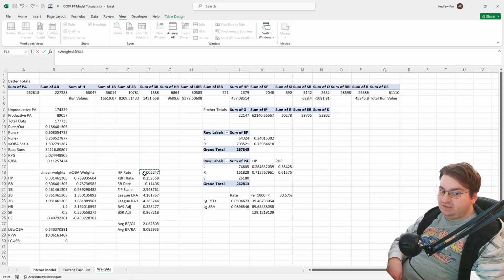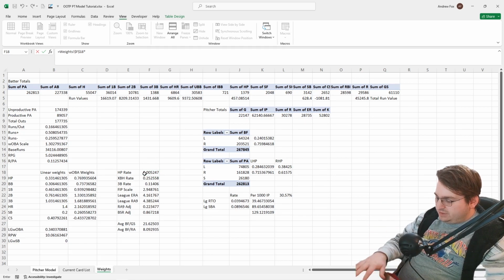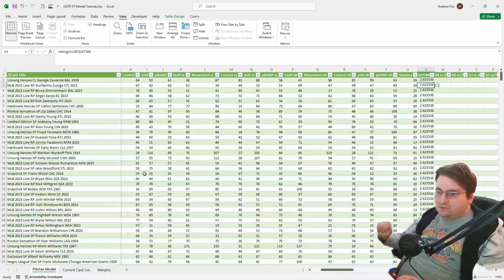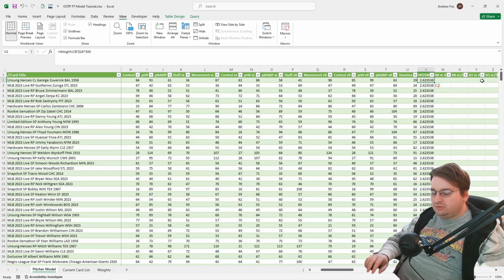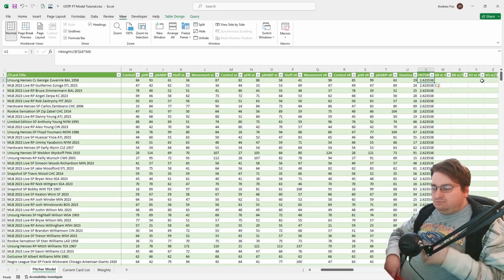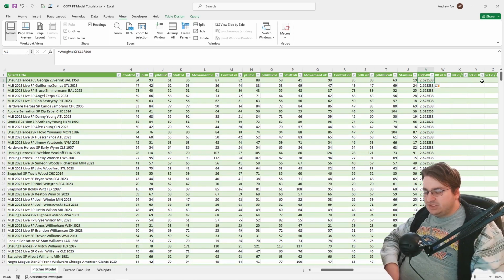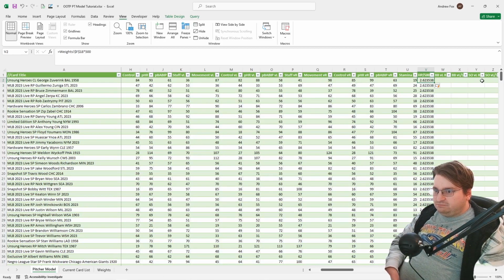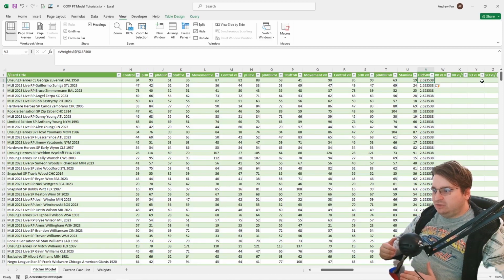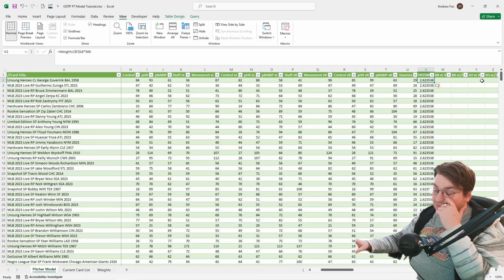Very important you make this an absolute reference. And then times 500 or whatever plate appearance number or batter's face number you're using. I use 500 for my models, so that's why I use 500 there. You can see it's 2.623 per 500 plate appearances, so that's not nothing. It's definitely pretty important to get in there. It is a very small amount, but a significant amount at the same time.